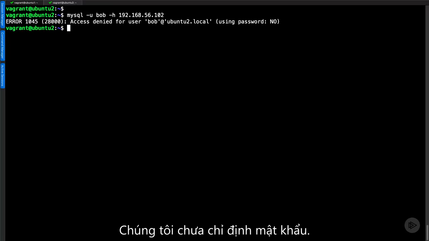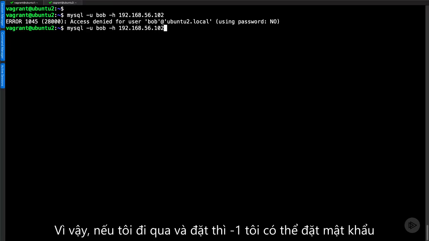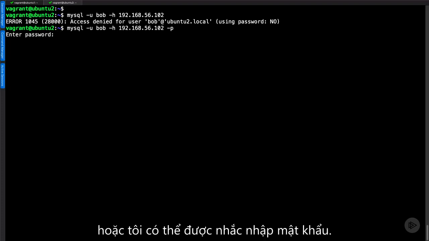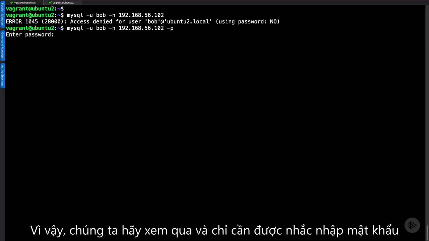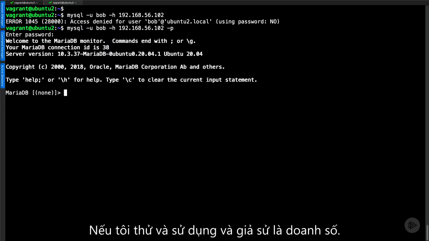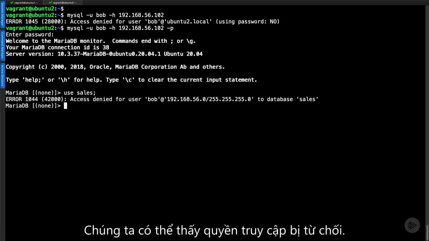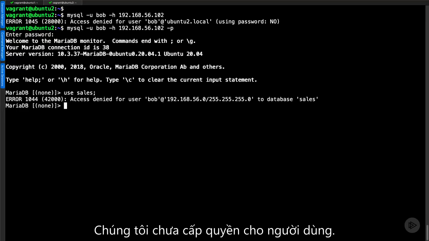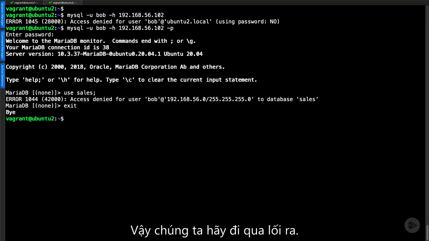We haven't specified the password. So if I go through and put then -p, I can put the password, or I can be prompted for the password. So let's go through and just be prompted for the password. And you can see then that I've gained access, but we're not using our database at the moment. If I try and use, let's say sales, we can see that access is denied. We haven't granted the user rights. So let's go through and exit.